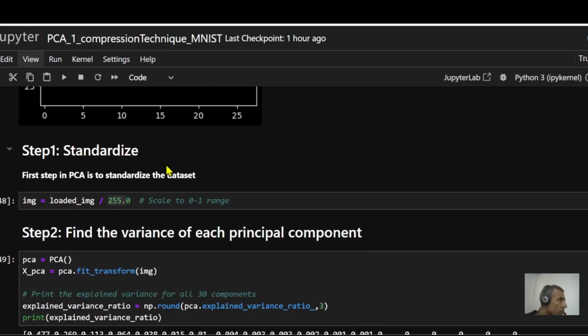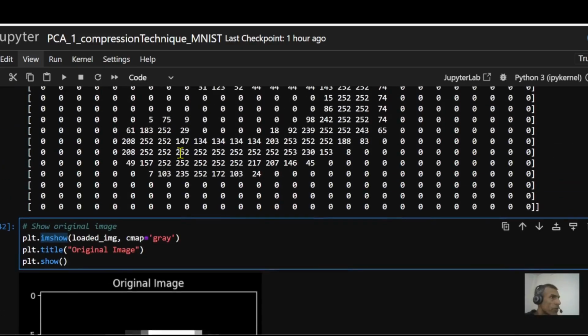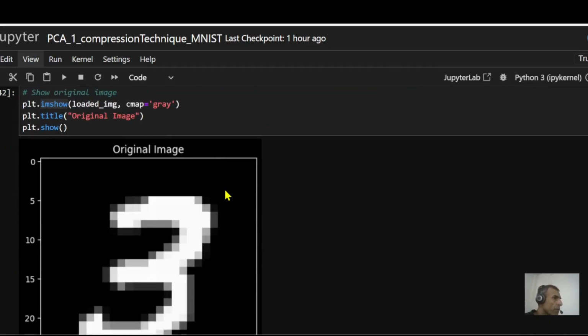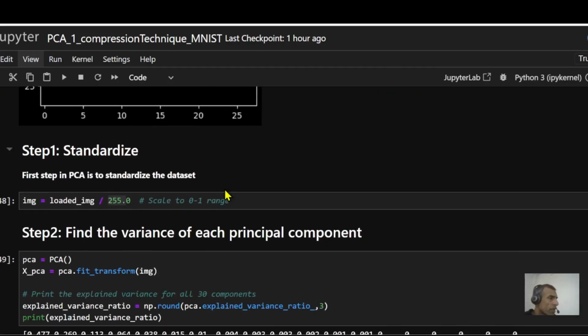So step 1, the first thing we do is standardize our data. All our numbers, if you look over here, are in the range of 0 to 255. I do not want that. You want to have your numbers on a smaller scale. So in this case, I'm scaling it to 0 to 1, by dividing by 255.